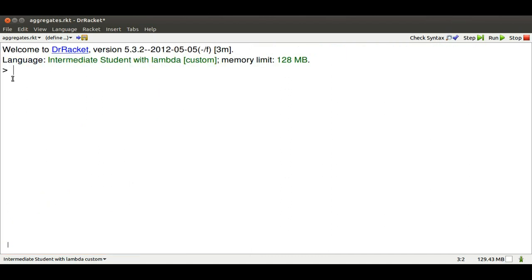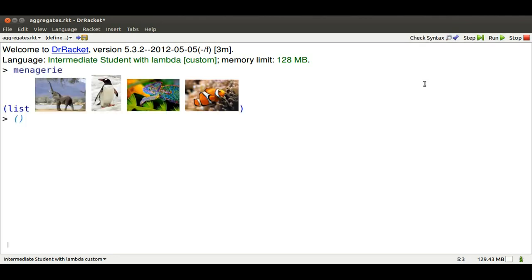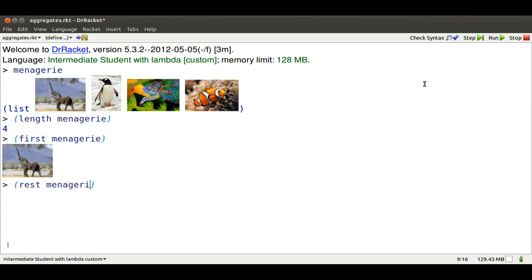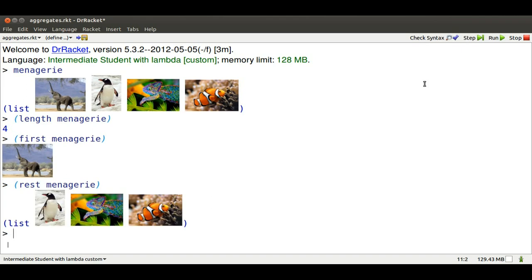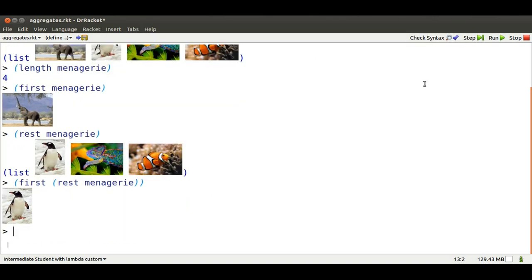I'm going to run it and now press Control D to get all the real estate in the Interactions pane. Menagerie is that list. The length of the list is 4. It has 4 items in it. The first thing in the list is Jumbo. The rest of the list is everything but Jumbo. The first of the rest, well, that's going to be Pingu.